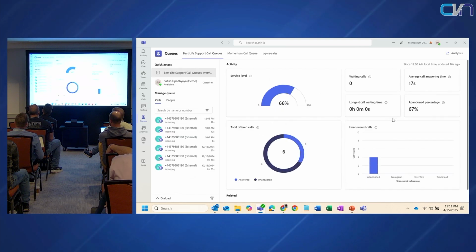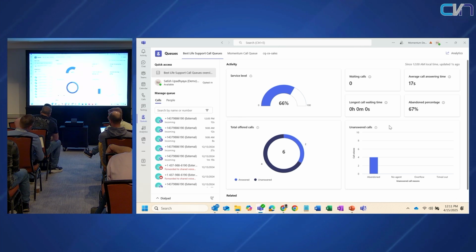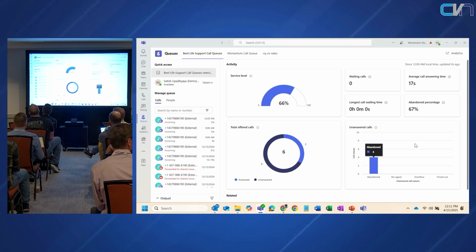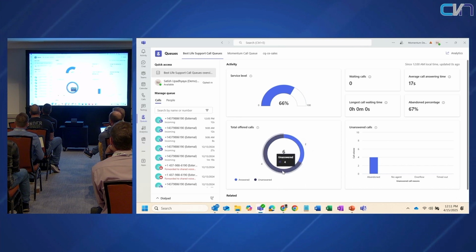For an agent to view this dashboard, you would need a Teams Premium license. No, if you only need the view, correct. So then your supervisor needs it. They'll not be able to see anything at that.